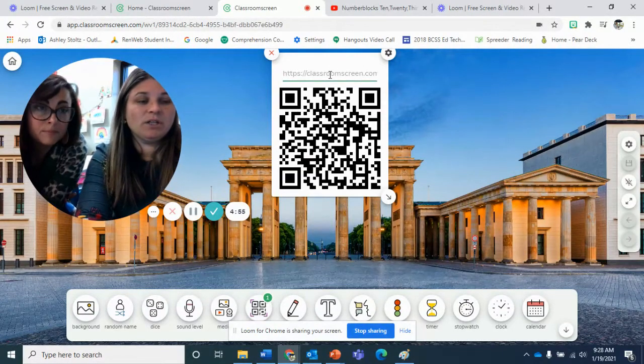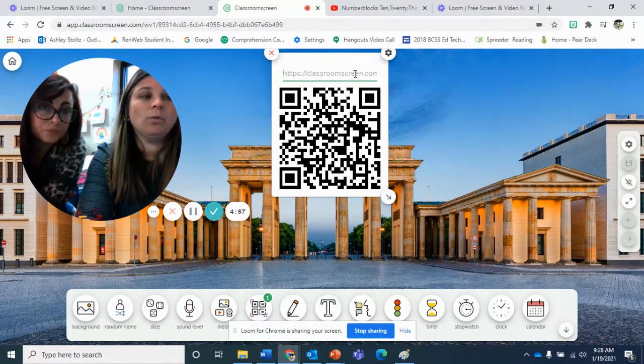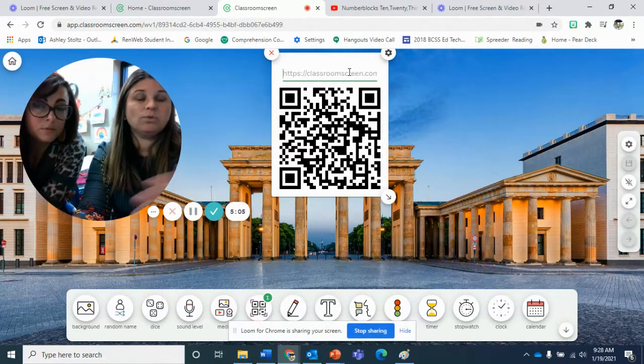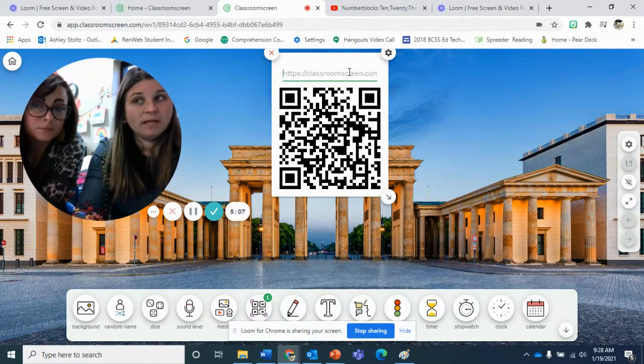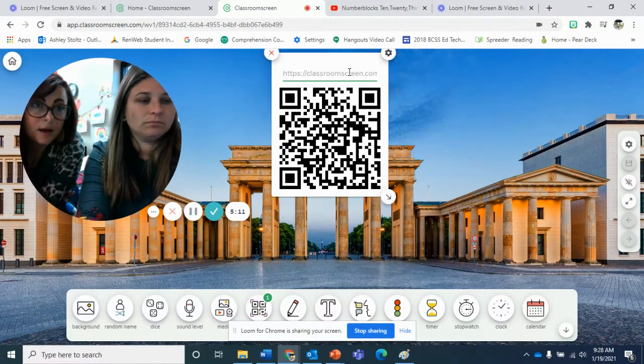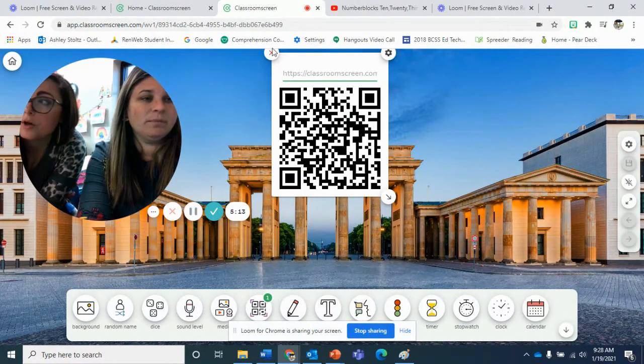So this one is a QR code. If you have something that you want them to be taken to, put the link here, and then they scan it, and they will go to whatever you just scanned. So it's making a QR code for a website that you need them to go to. I love that. Easy way to do that.